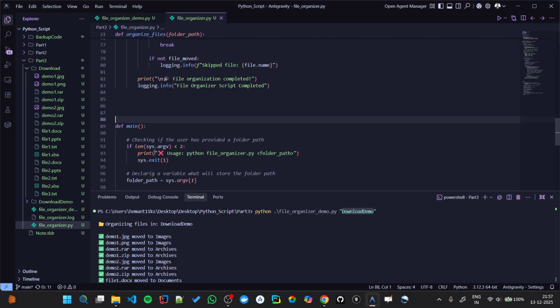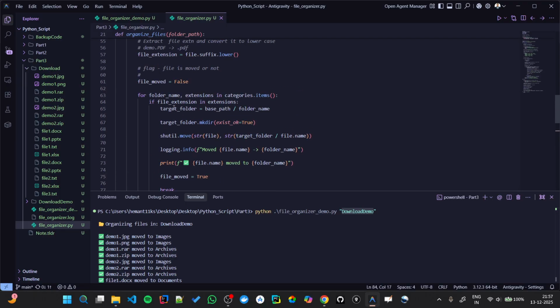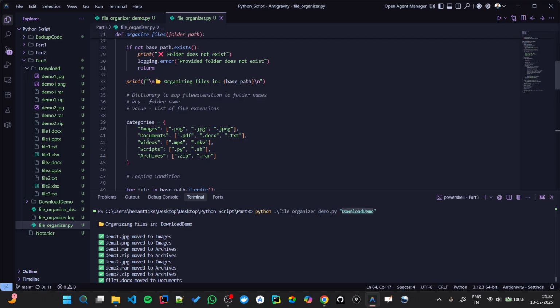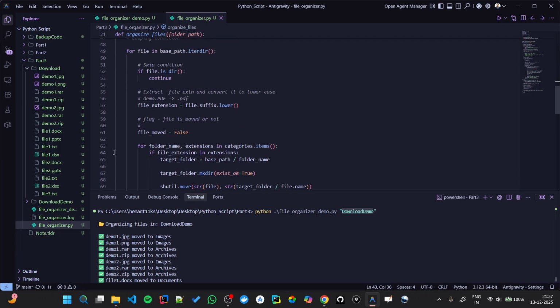Wait, I will check. I also want to place the archive folder. In documents, I will also place my ppt.x, also .xlsx, and docx is already done. So I just want to handle these ones also, because they are left over.